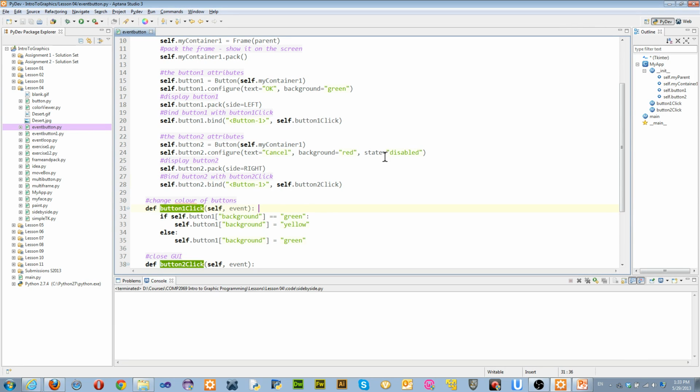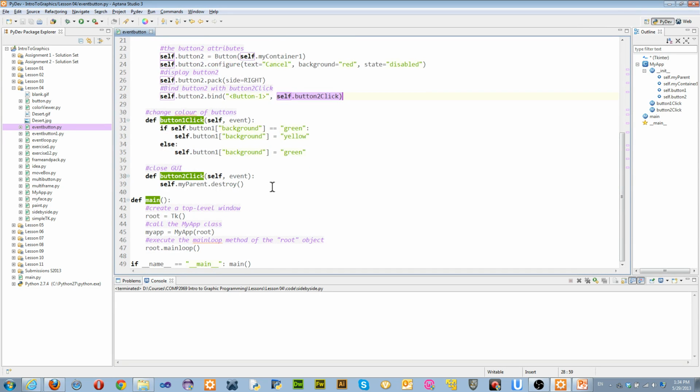My background state, and my state, here's another attribute, will be disabled, right? So I can create different enabled or disabled states. And here we're going to pack it. It's going to be at the right side of this other button here, right? And we're still listening for the button 1 or left mouse button event. That's what we're doing here. Except this time we're going to a different method. We're going to hit this other button click method that we've defined down here. It's part of our class, right?